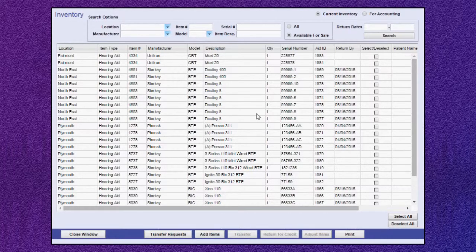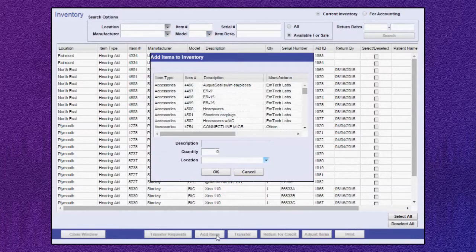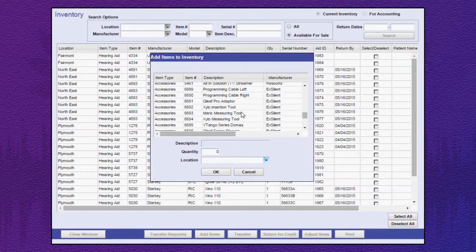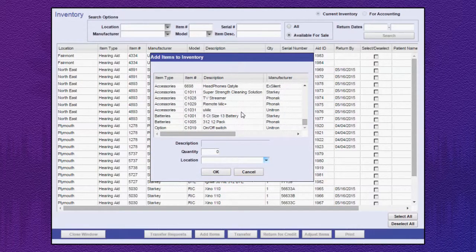Now we'll take a look at how to add items to inventory. Some non-serialized items can be quickly and easily added to inventory within the inventory window. Items like batteries and other accessories can be added to inventory by clicking the Add Items button. In the pop-up window, select a line within the list of batteries and accessory items corresponding to the items to be added. Enter the number of items to be added in the quantity field.